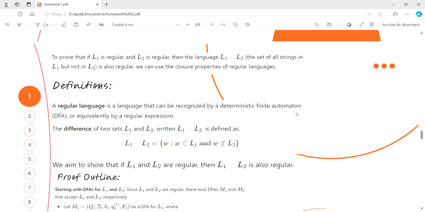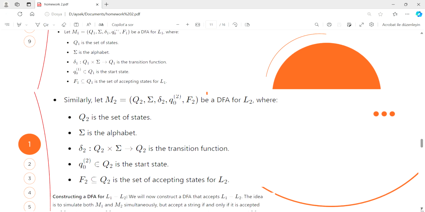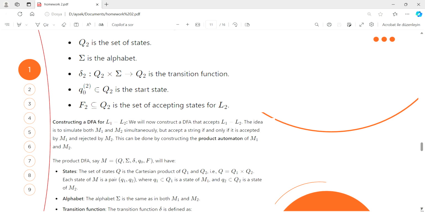This is the mathematical solution, the proof outline. Yes, you see it. And the final proof. We start with two regular languages.